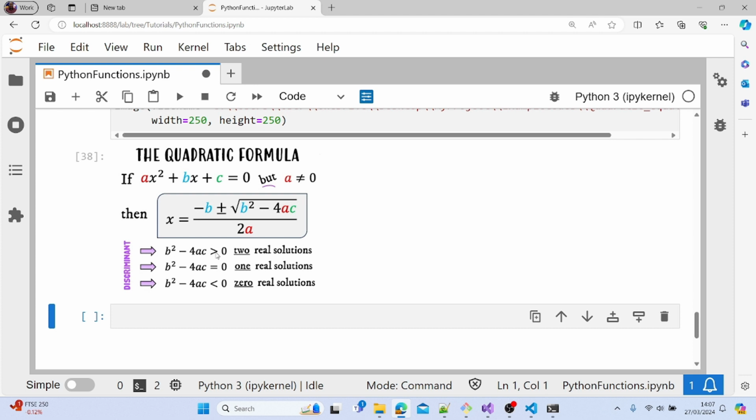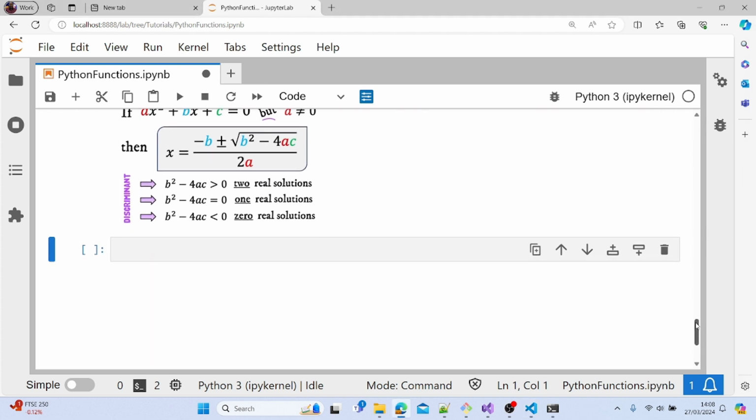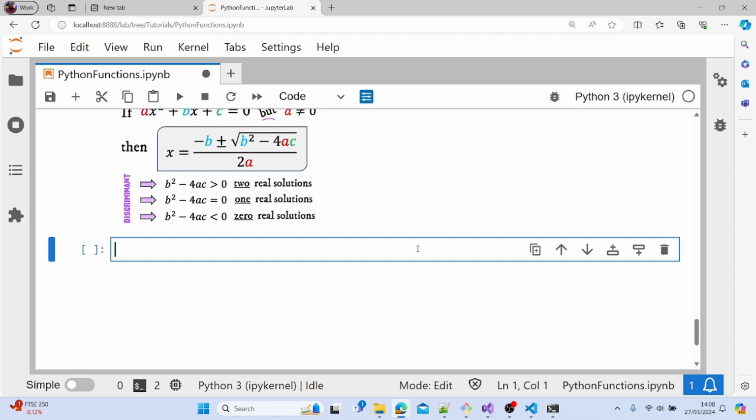And there is this situation: if the expression inside the square root is greater than 0, there are two real solutions to the quadratic equation, and if the expression is equal to 0, we have one real solution, and if the expression is less than 0, it means there is no real solution to the quadratic equation. Let's write a Python program using a function that will provide the answer to any quadratic equation given the a, b and c values. So let's say def solve quad equation. That's the name, and you will supply us with the a, b and c values of the equation.